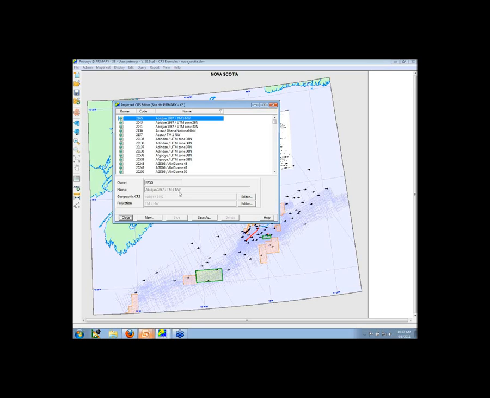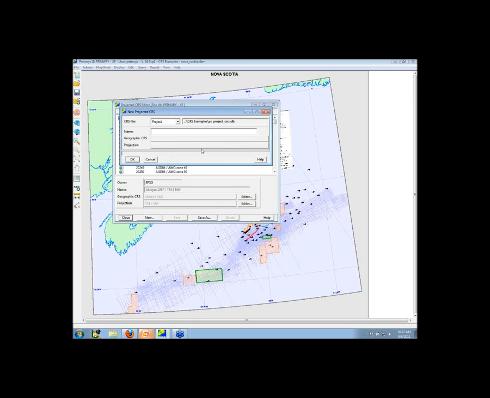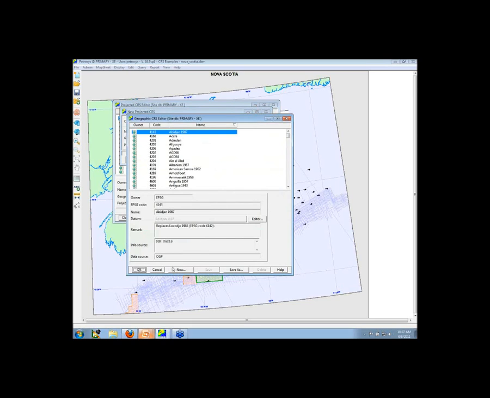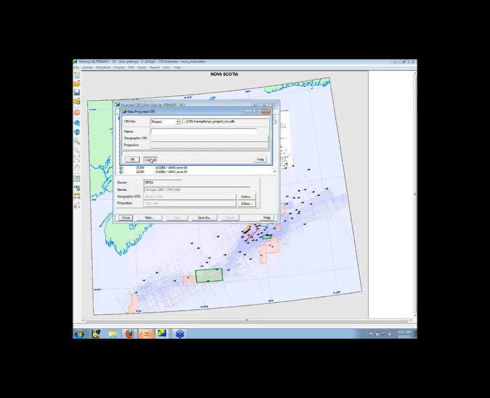But you have a lot of tools at your disposal to create a geographic CRS or a projected CRS that's perfect for the area you're working in. So I can just click New and keep going through these different menus to create new or use existing geographic CRSs with different projections if I wanted to. All right, so I can just cancel out of here.